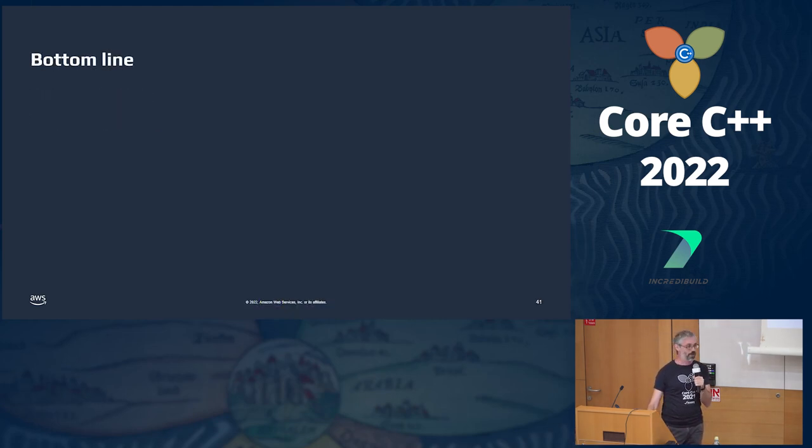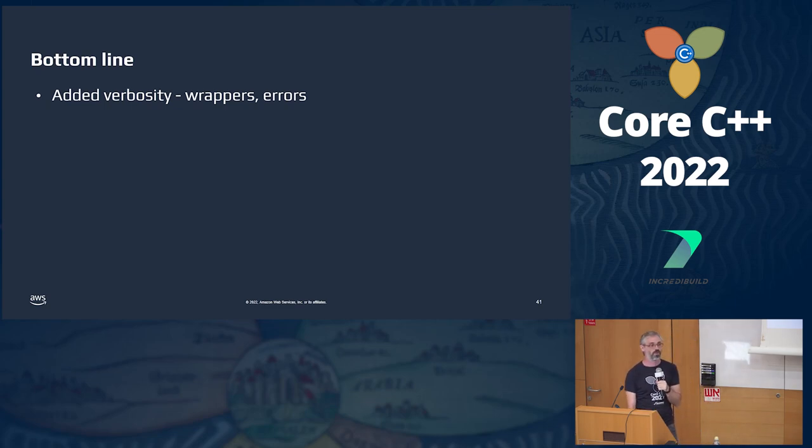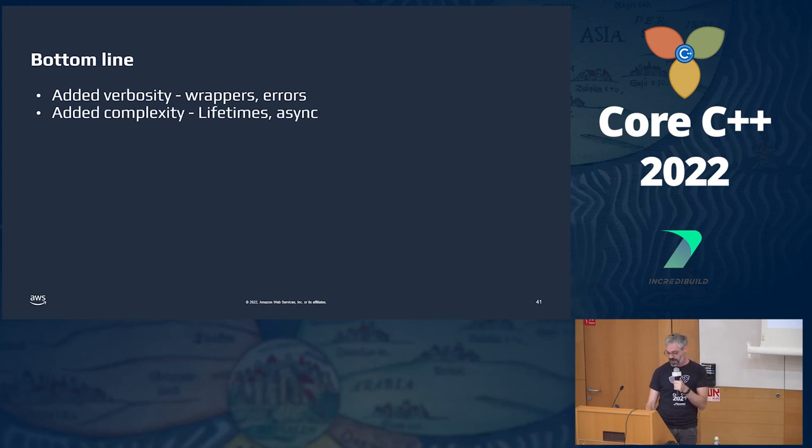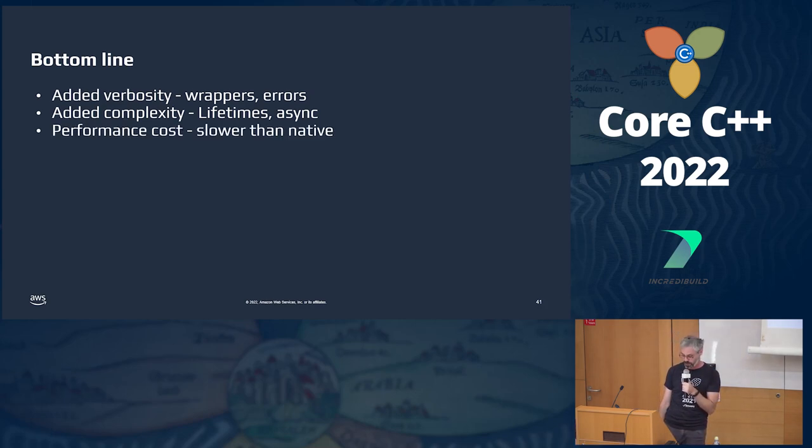So what's the bottom line? The bottom line is FFI is so verbose. You need to write bindings in every language. You need to write them over again and handle errors and manage your exceptions. And oh, it's so complex. It's complex with lifetimes, and it's complex with asynchronous work.